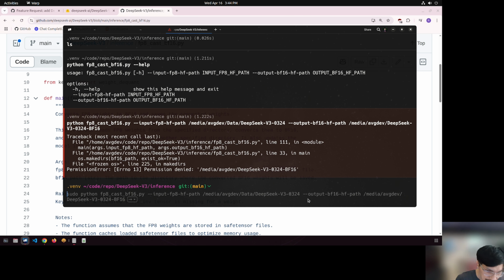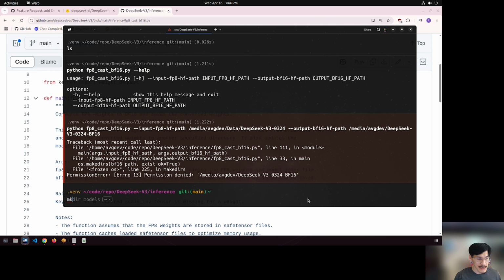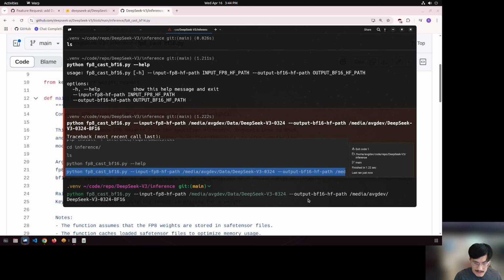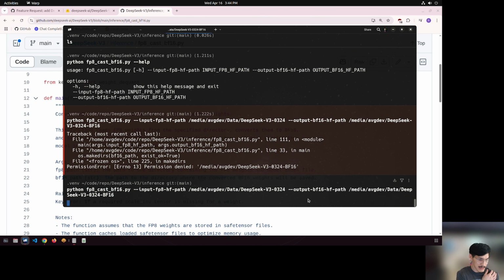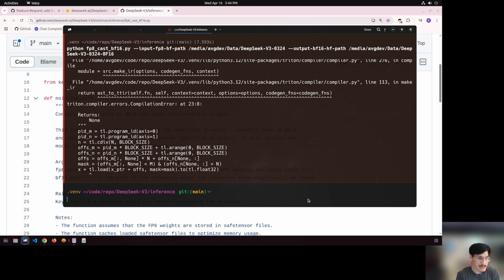Okay, that's fine. I could just make dir. Oh, no. The reason why is because I'm missing data. Yeah, that's the reason why. Okay, let's try that again. There we go. So it's gonna process all 163 safe tensors files, and it already failed on us.